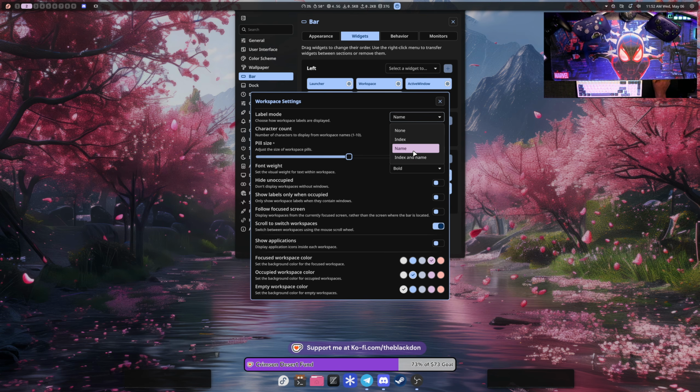I have mine set to name only because when I use Niri as my window manager, I do have actual letter names up here for them, and I just never change it because it doesn't actually affect anything when I switch to my Mango session. So you can change that.